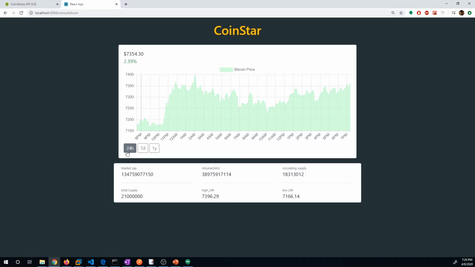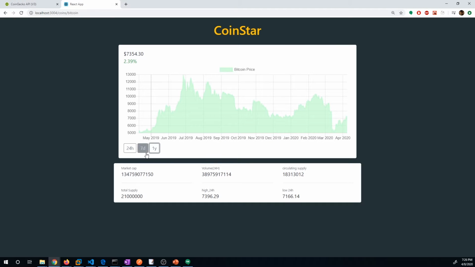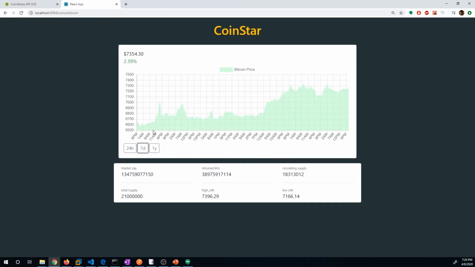So right now, we default to the last 24 hours. However, if we select a year, you can see that it's going to go back to a full year's worth of data. And then if we select 7 days, you'll see that it'll go to just 1 week's worth of data. And then beneath that, we're also going to render out some more detailed information about the coin. So we got the market cap, the volume, circulation supply, low and high for the past 24 hours, and then total supply.